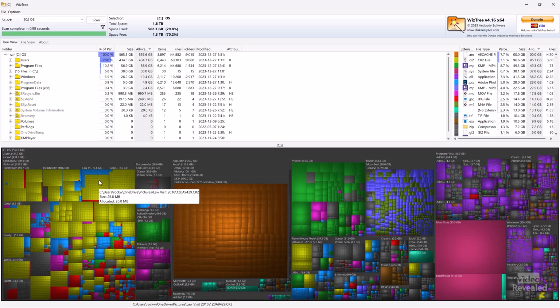Now, stay away from the stuff on the right. That is part of your operating system. If you go poking around in there and deleting files, you're going to have a problem. But you can mouse over here and see what things are. So these are a bunch of image files, camera raw files. Over here, we've got some videos.